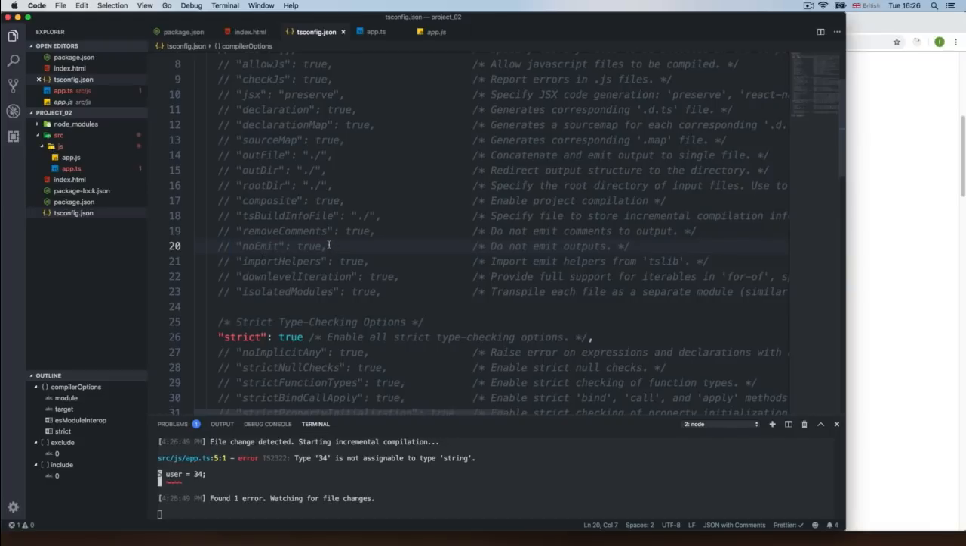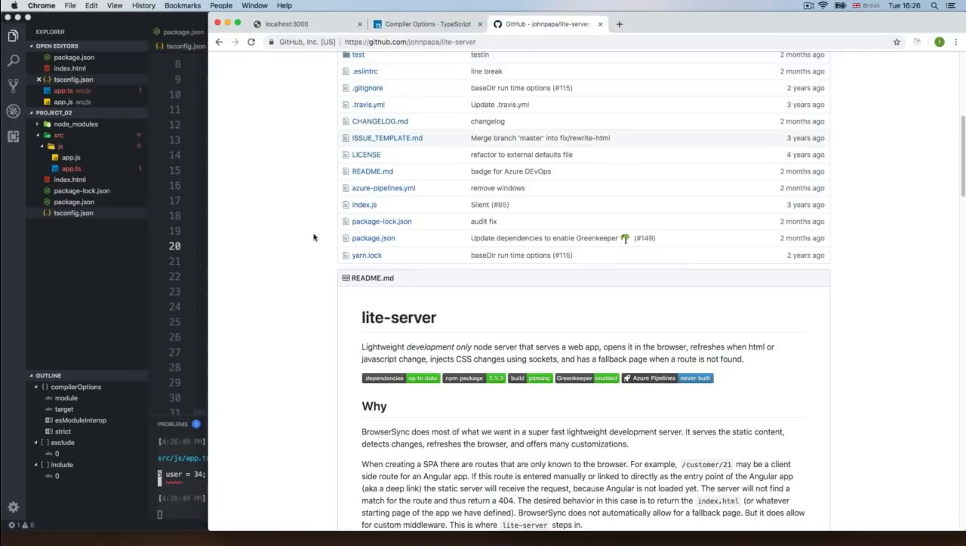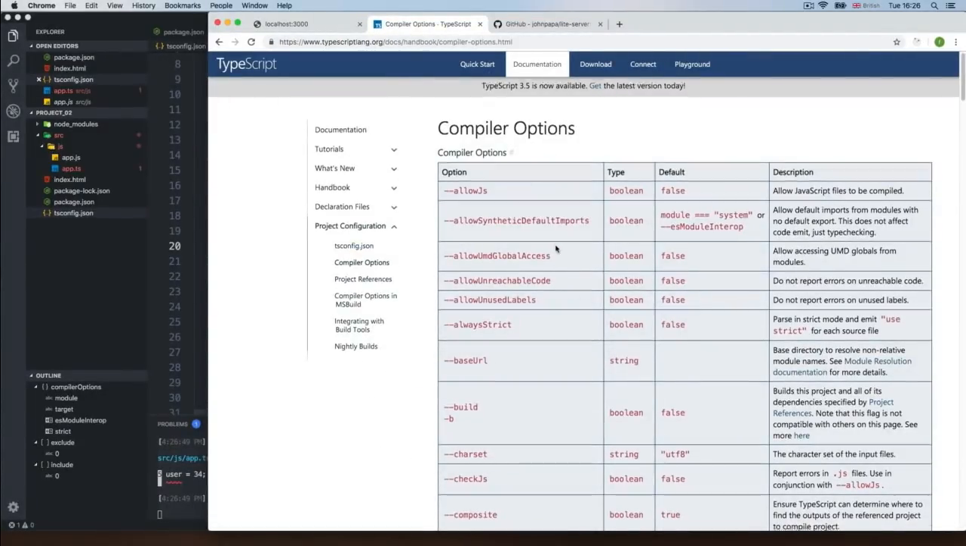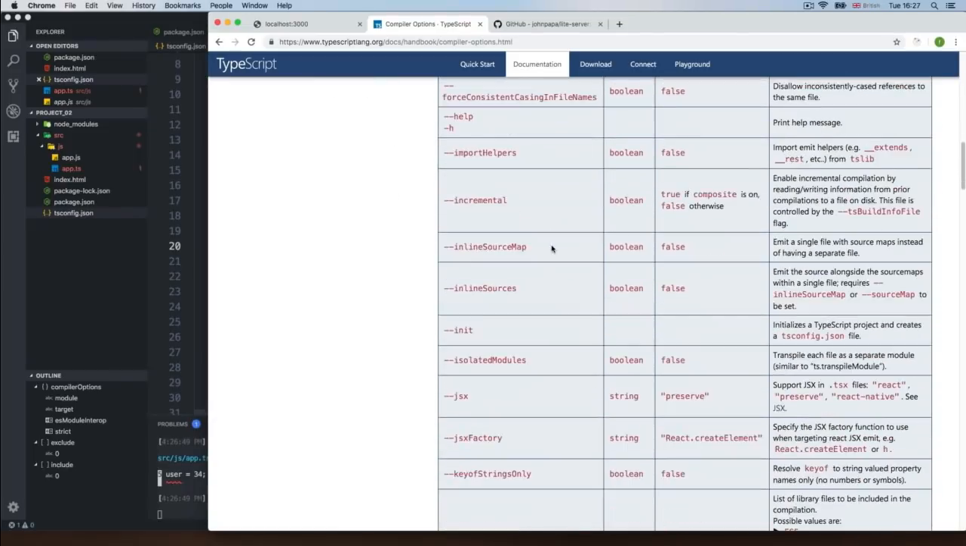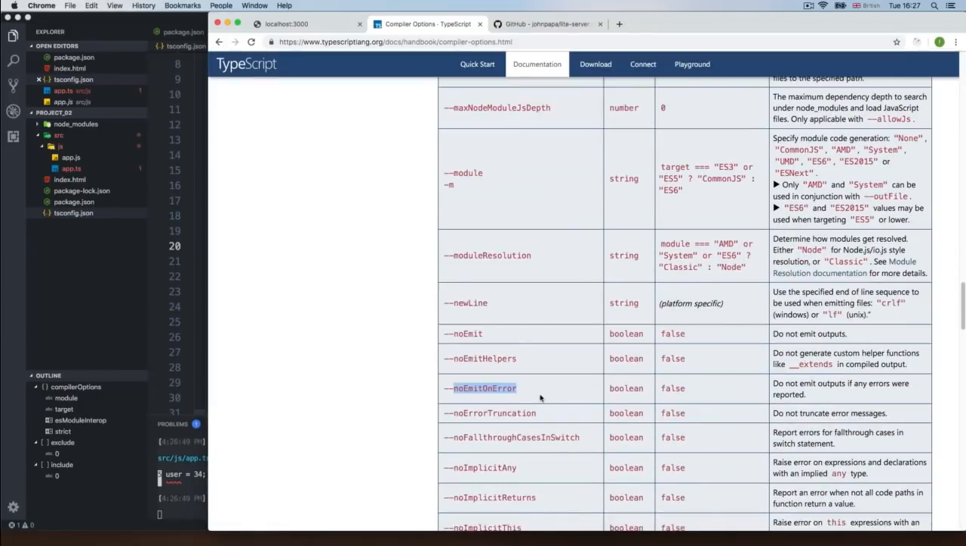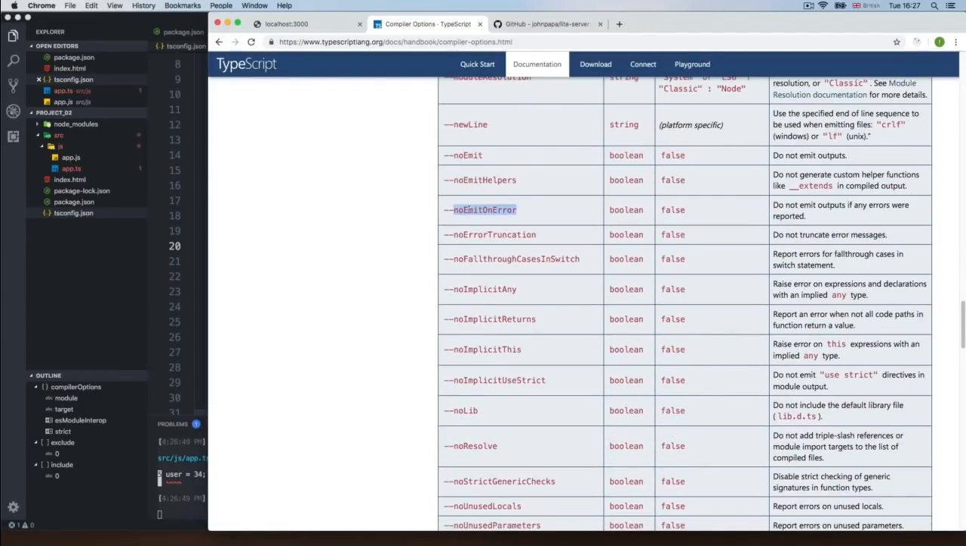It will not do anything. Now, there is a different option that is not here. You don't have everything right here. And if you go to the compilation options in the documentation, you get a lot more options. And the one I'm looking for is one that says no emit on error. This one right here at the bottom. So if we use this one, it will not create a compilation if we get an error at all.